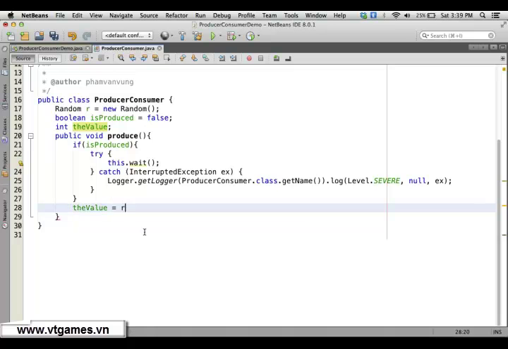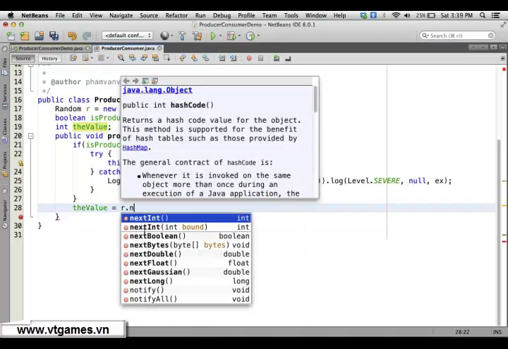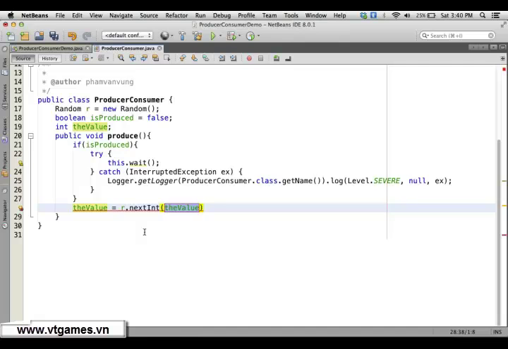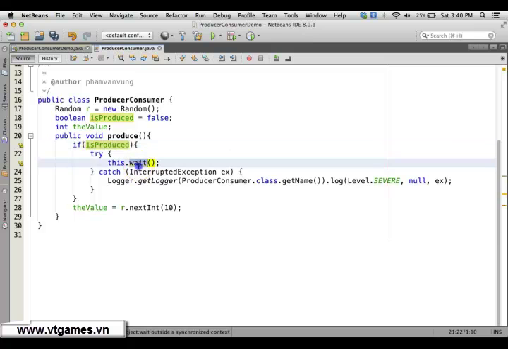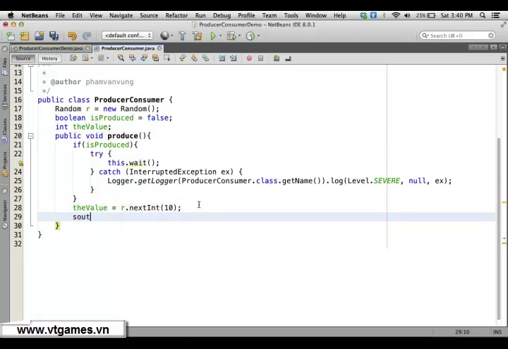The value is equal to r.nextInt. We're going to produce an integer up until 10. The value is equal to that. Again, if it's produced already, you have to wait, and if it's not produced, you're able to run this one. You generate a random number and assign it to the value. After assigning, you're going to display that it's produced already, and show the value.